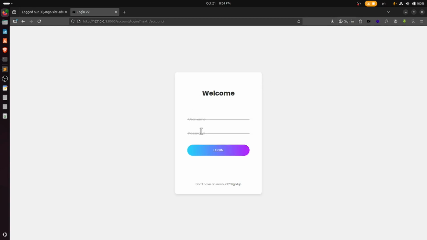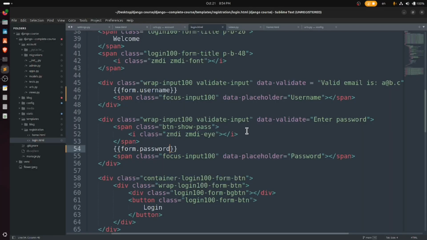Can you see the username and password is not in its place? It is because there is a class like input100, and we do not have that input100 here. So in the next video we will talk about Django widget tweaks, so that will solve this problem.